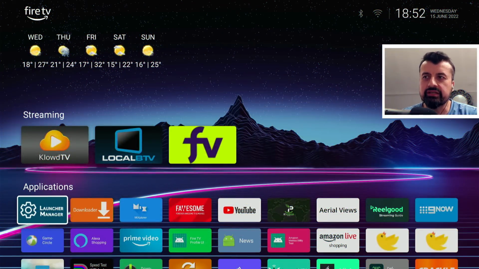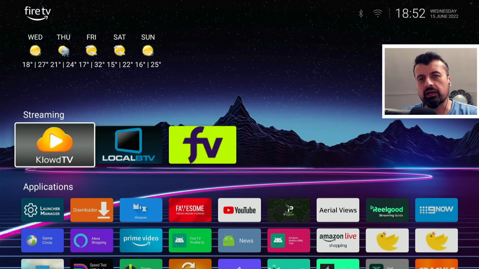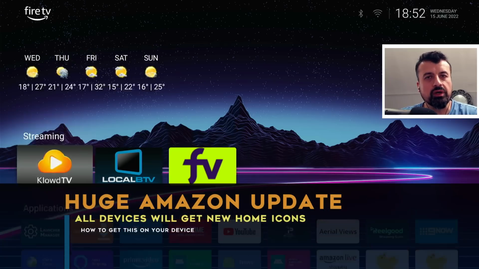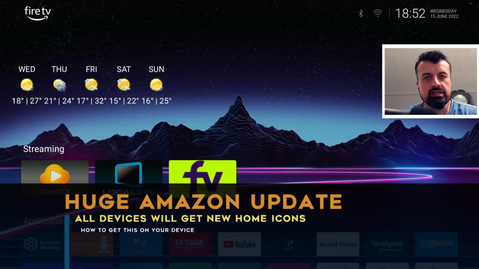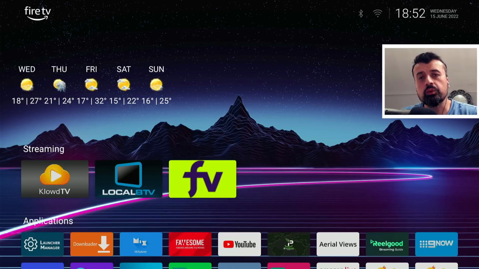So probably the biggest change to our Amazon devices has now been fully rolled out to all of them, whether you're running a Fire TV Stick or a Fire TV Cube or a Fire TV Max. All of these devices have now received the latest update, which changes some key things on your home screen. So some of those labels, some of those text banners have now been changed into icons.